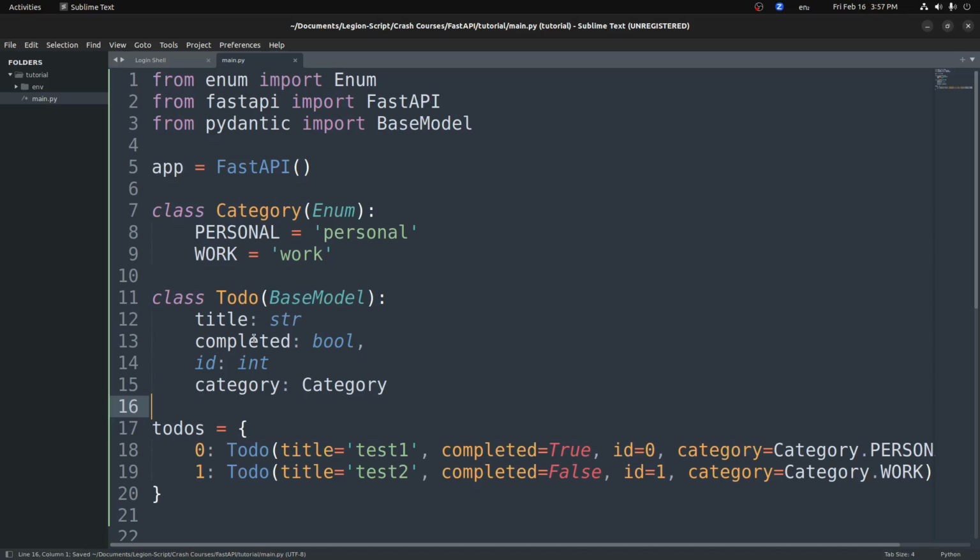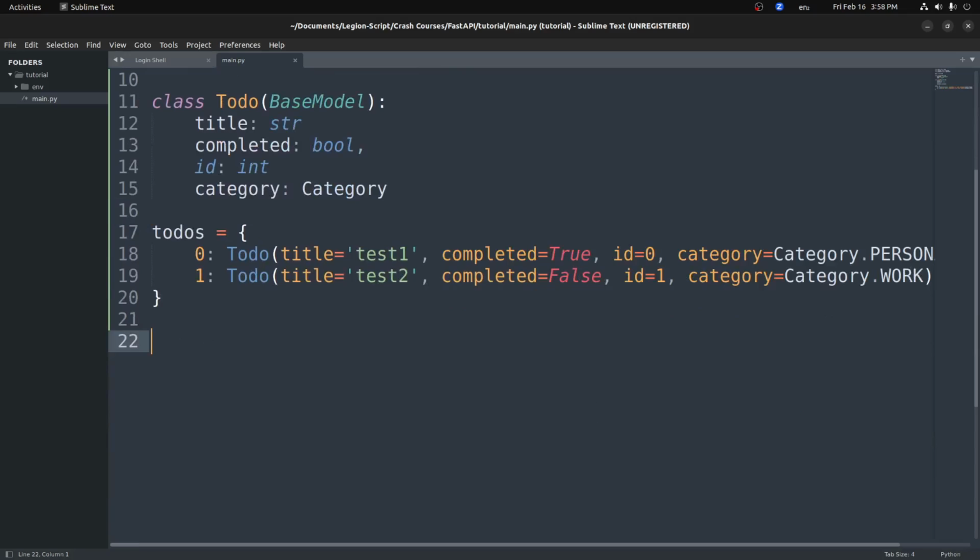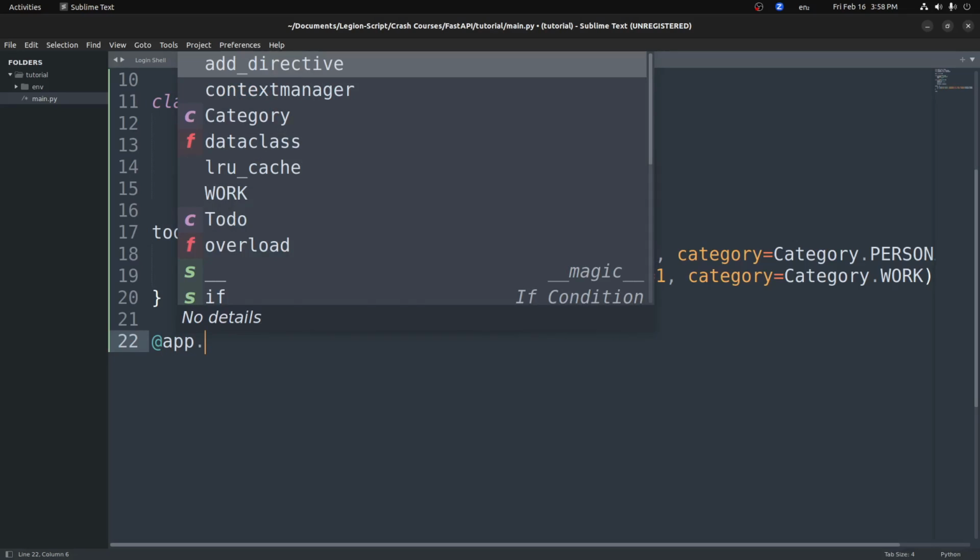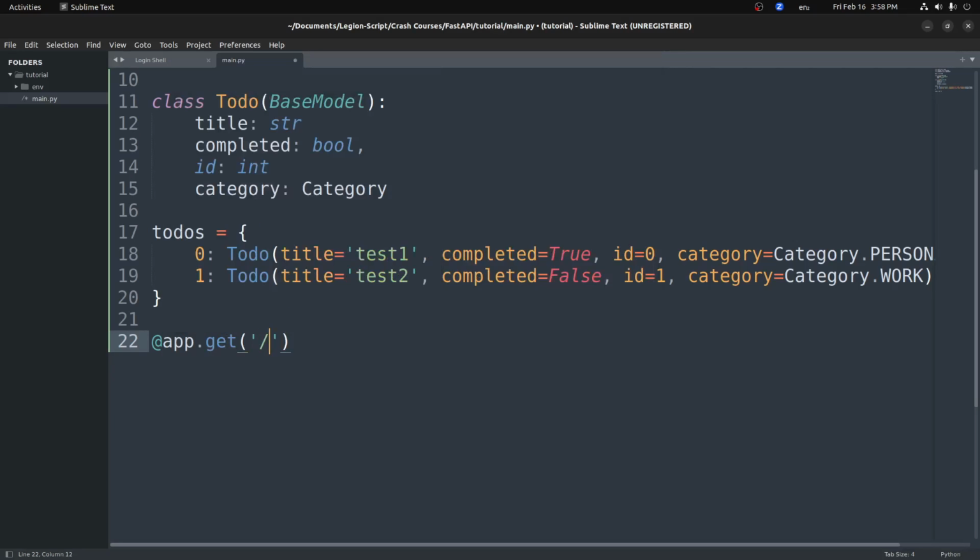Now that we have all this set up, it's time to start creating routes and actually creating the different endpoints of our API. If you're familiar with Flask, this will look kind of similar. We'll have a decorator, so we'll do an @ sign, and then app dot, our method name, in this case a get. And this will go to our root, so it'll be just a slash, which will take us to the root of our API. Then we'll go ahead and create a function.